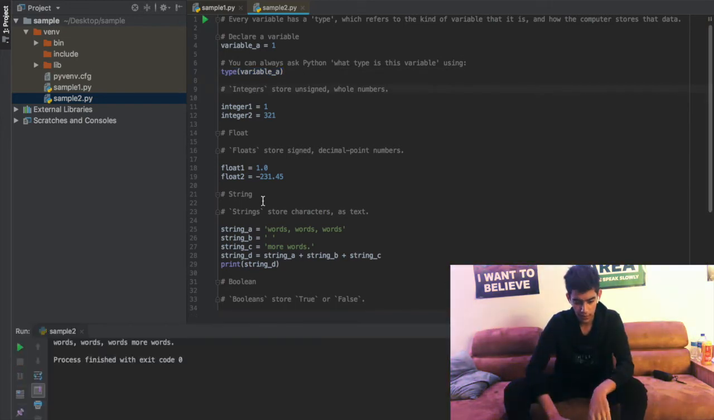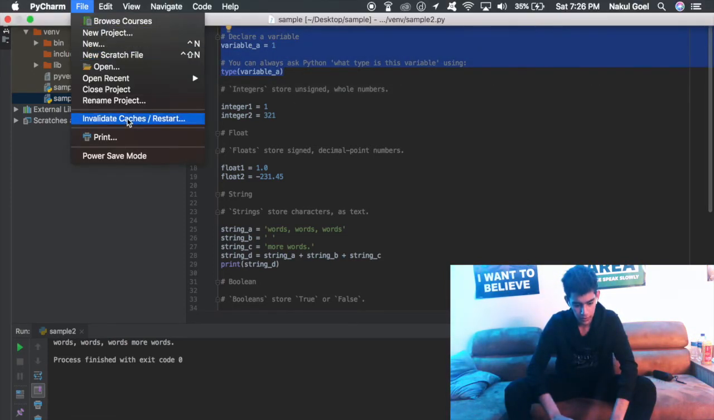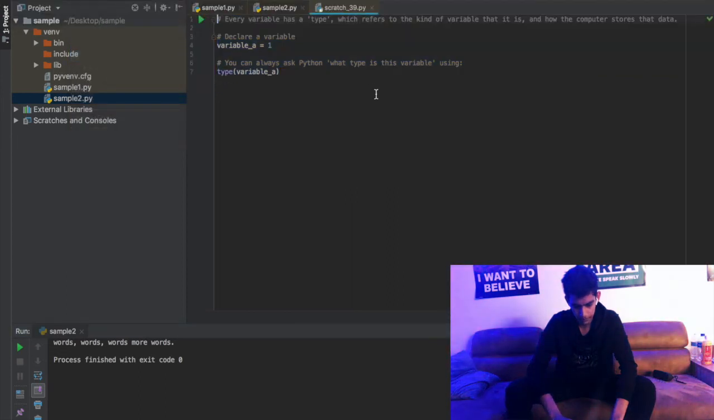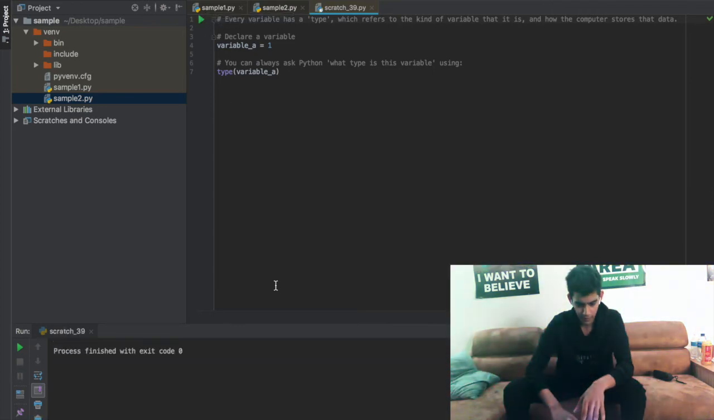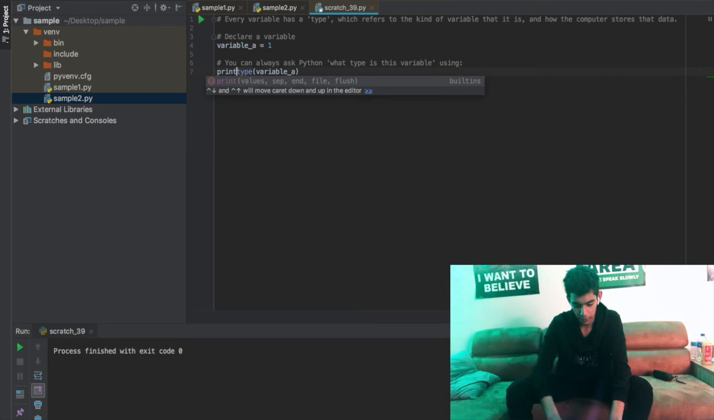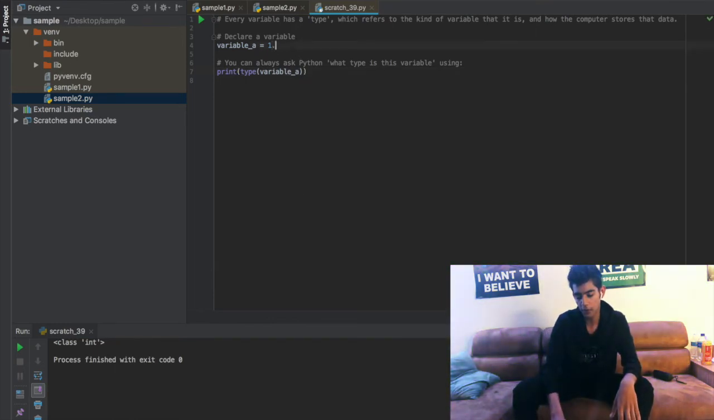So let's run this. Give me one sec. Let's move this to a new Scratch file. Awesome. You see how convenient Python is? You guys get what I'm talking about? Anyway. Right, we have to print this. So it's a class integer. It says that automatically. Now what about 1.01? What would that be? Now that's a float.